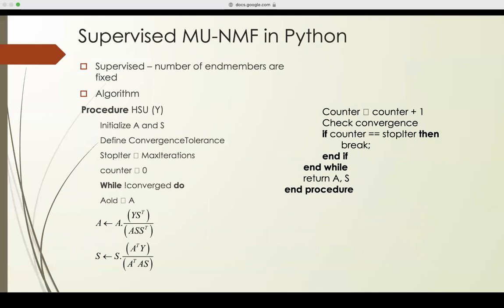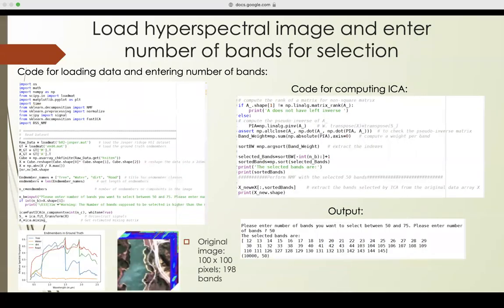First, the A and S variables are initialized, and the convergence tolerance variable is defined. You have maximum iterations that are set up in the code, and a counter is started. A while loop runs the algorithm until convergence is achieved. Here's the code for loading data and entering the number of bands. Below, you can also see the original image, which is of the Jasper Ridge. It is 100 by 100 pixels and contains 198 bands.